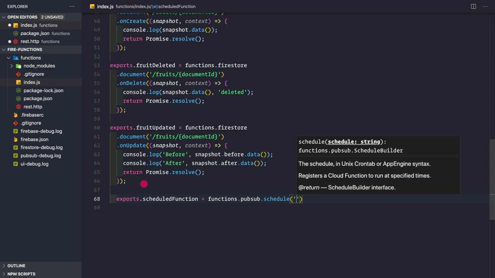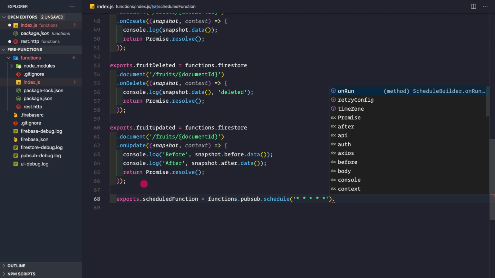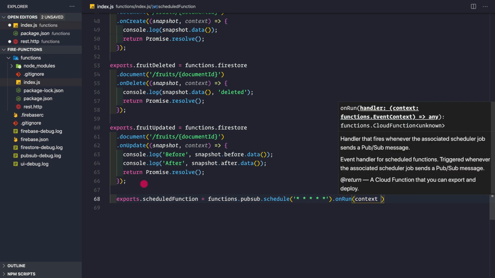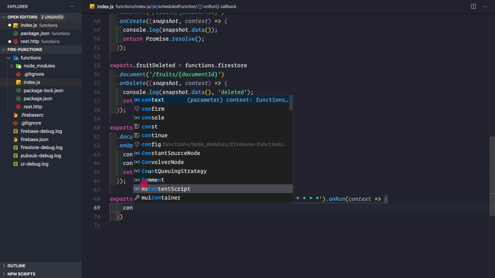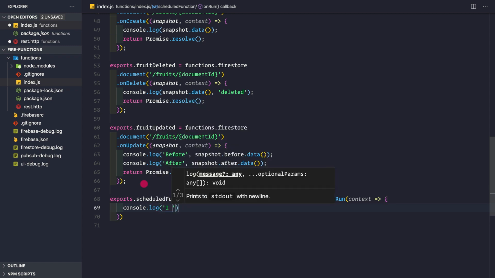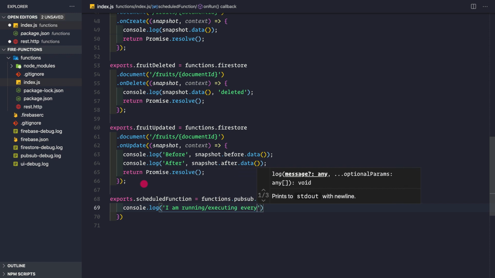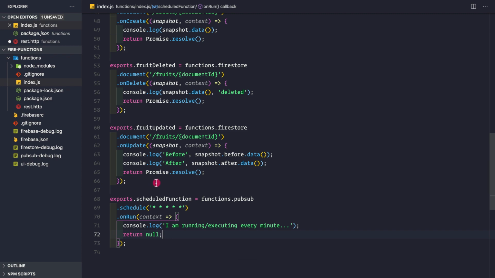So to run a function every minute, let me simply pass in 5 stars. That is to run a function every minute. And then we have the on run event here. And inside this, we have the context, simply like this. And here we can simply log that I am running at every minute. So we can simply log it here, that is console.log, I am running or executing every minute, simply like this. And then you simply need to return something here, and we can return null from here. So let's save this.